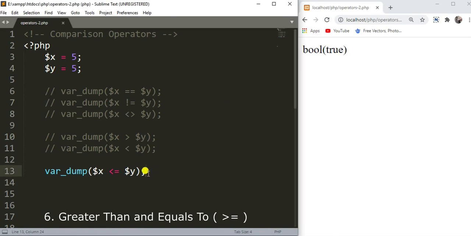Now let's move to the greater than sign, and let me change this to greater than or equals to. You can see here that if variable x is greater than variable y or variable x is equal to variable y, it is going to return true. And you can see the output here. It is returning true because variable x is equal to variable y. Now let's change this value to 6. Now you can see again the expression is true because variable x is greater than variable y. So it is still returning true.